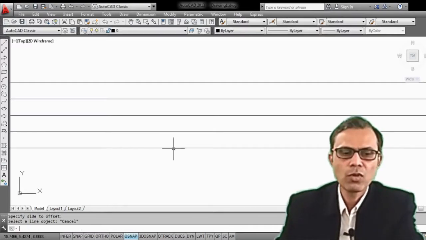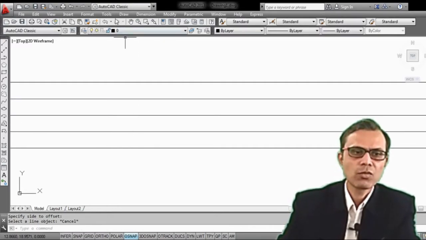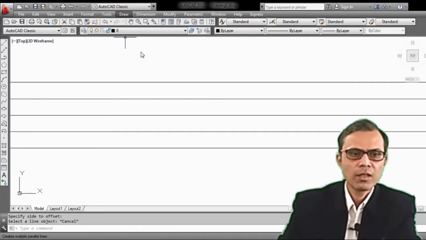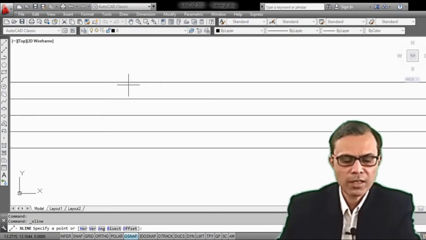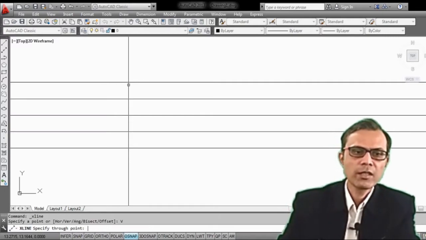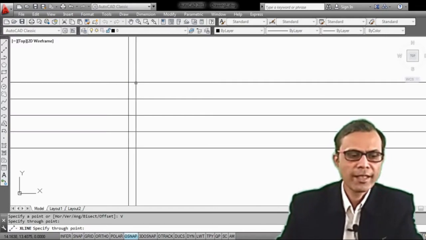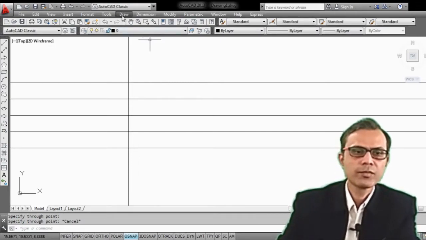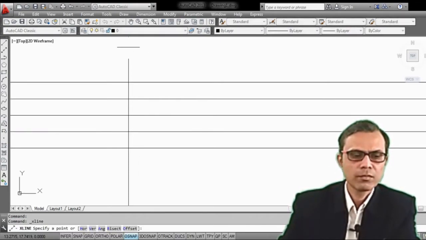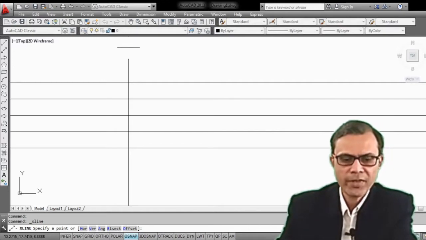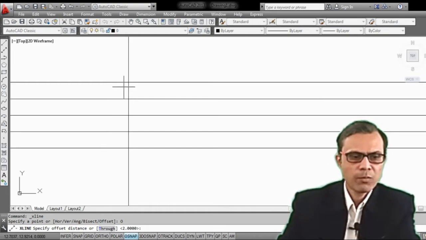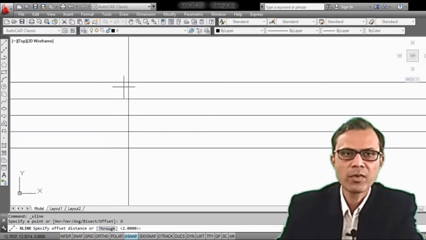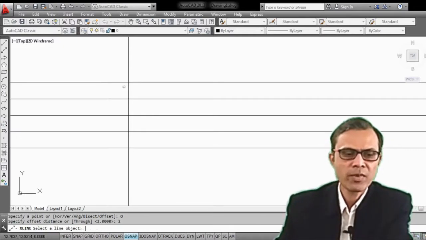We can also draw vertical lines in this manner. So again I am operating this command, construction line. So initially I will draw the vertical line for my reference. So for that enter V, is a vertical line. Now for offset enter O. Specify the offset distance. So again I am entering 2 units as offset distance.